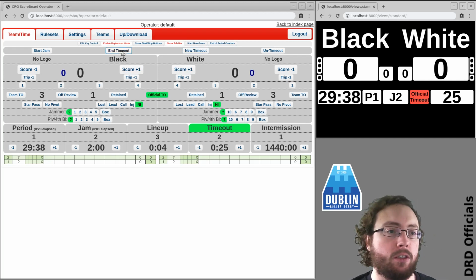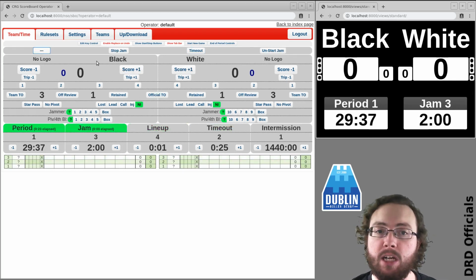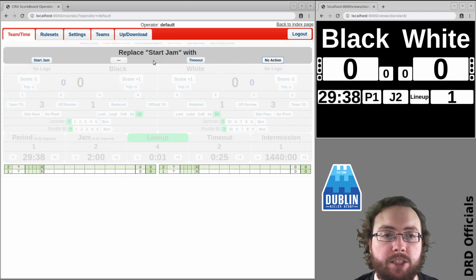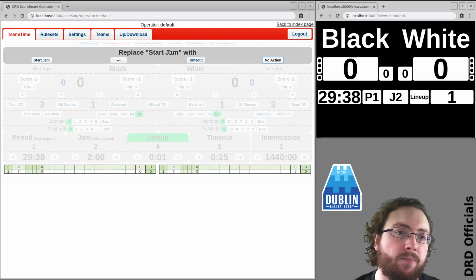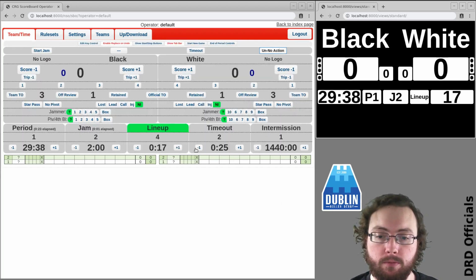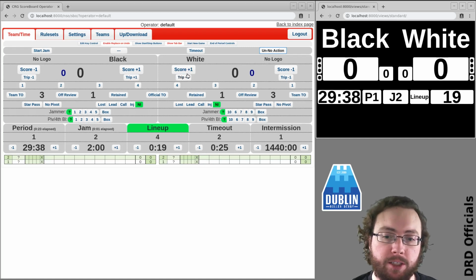At some point, the timeout will be over, and the new jam will start. So in general, you can press here and choose your action. So that start jam should have been a start jam. That start jam should have been a timeout. Or that start jam, I never pressed that button, it's like an undo. So that's basically your options for fixing up timing.